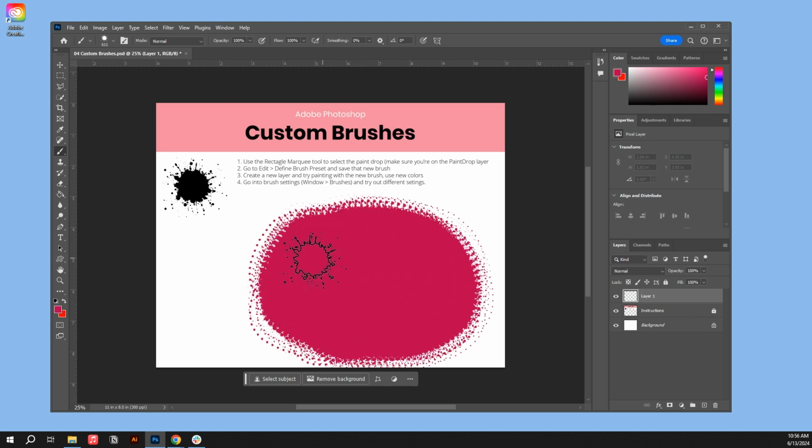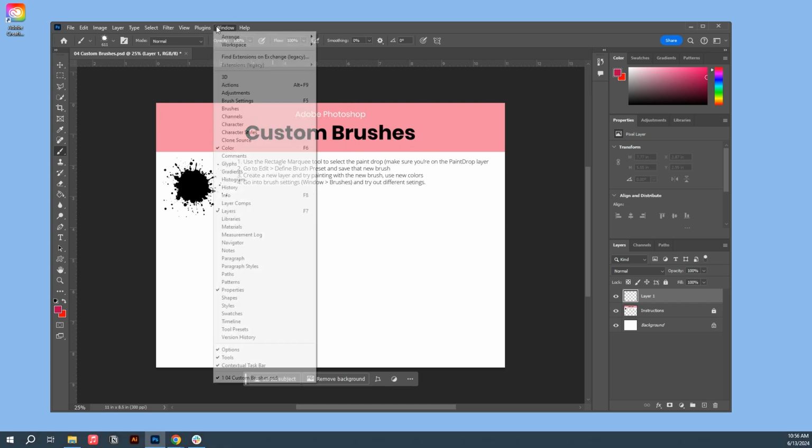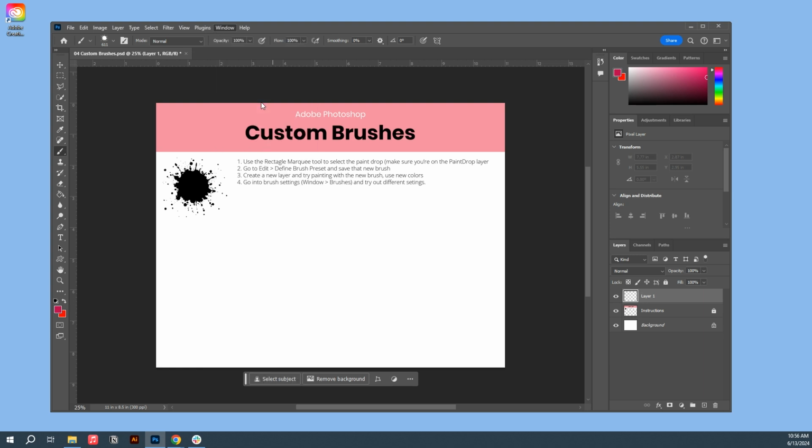But you'll notice that I have some limiting components. It's very repeated. The pattern is very obvious with it. And let's say I wanted to be able to paint out a splatter and have it have some variation to it. To do that, I'm going to go to Window, and then I'm going to go to the Brush Settings window, okay?